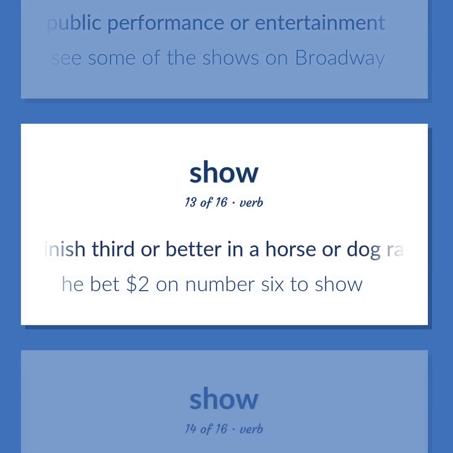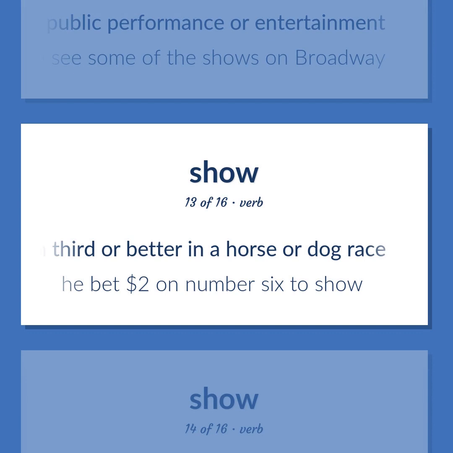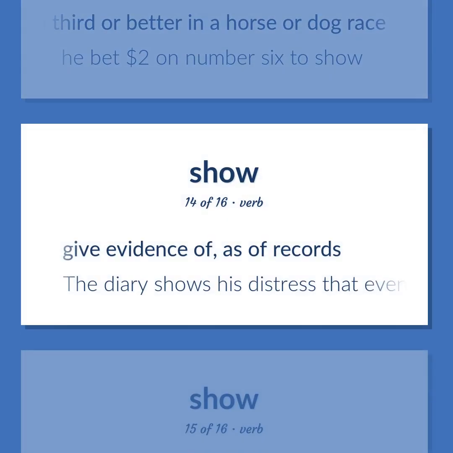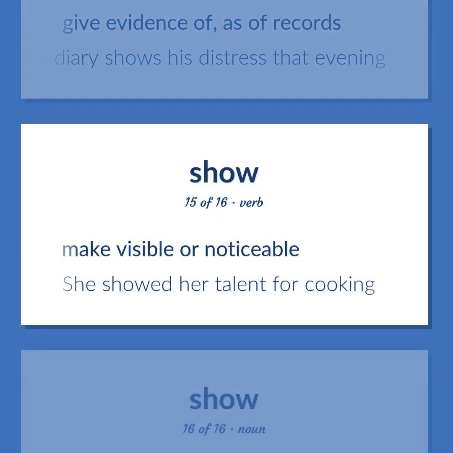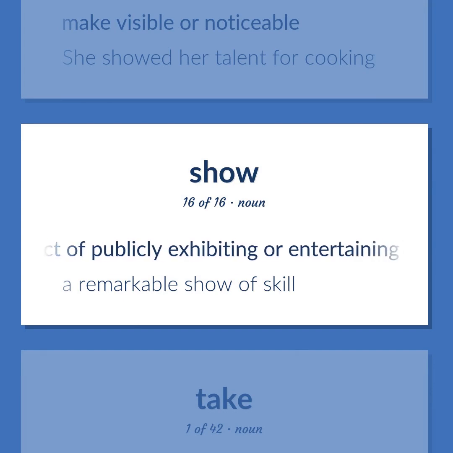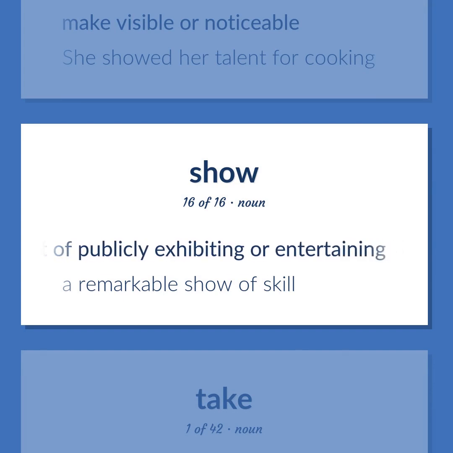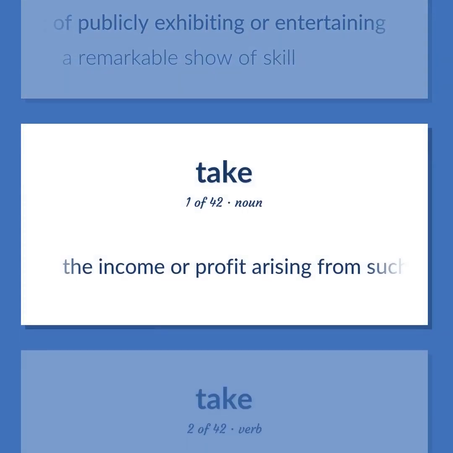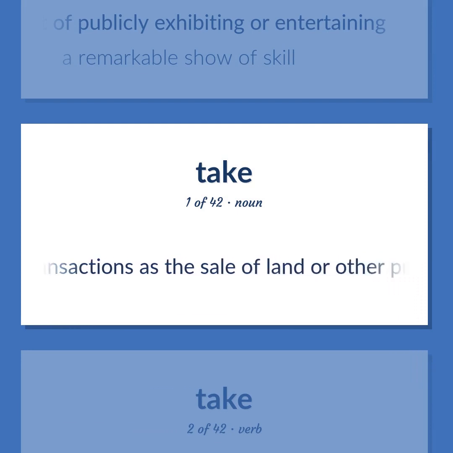Finish third or better in a horse or dog race. He bet $2 on number 6 to show. Give evidence of, as of records. The diary shows his distress that evening. Make visible or noticeable. She showed her talent for cooking. The act of publicly exhibiting or entertaining. A remarkable show of skill. The income or profit arising from such transactions as the sale of land or other property.